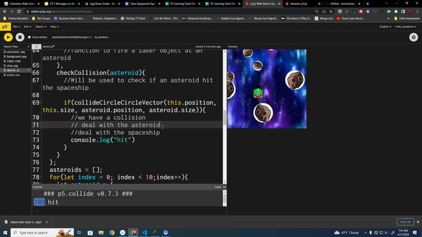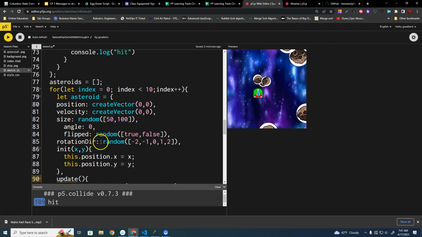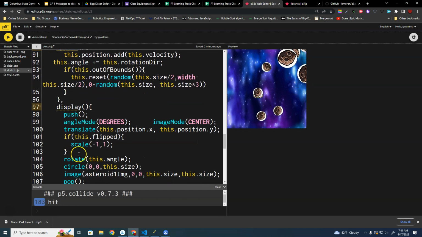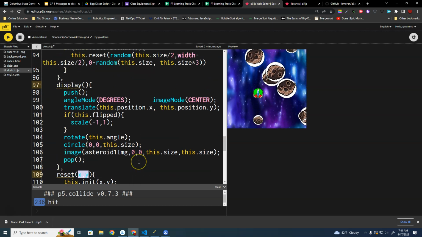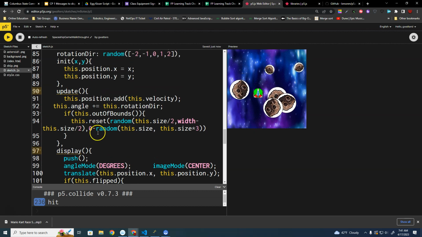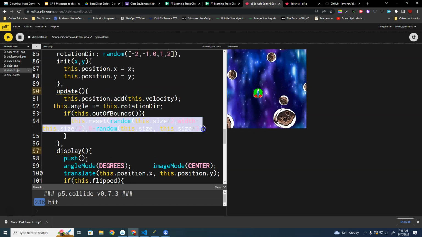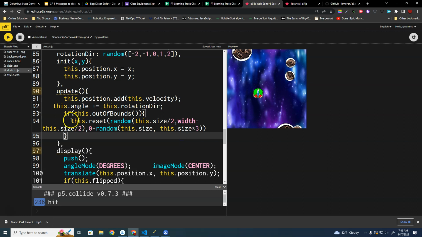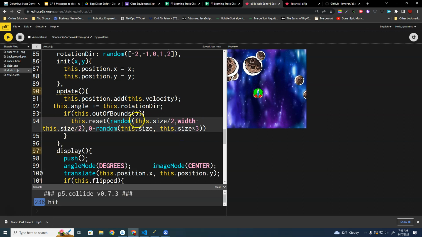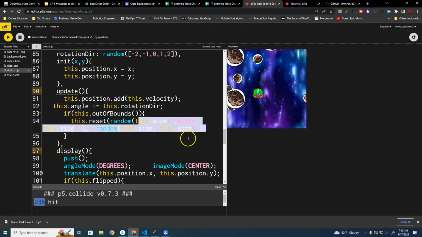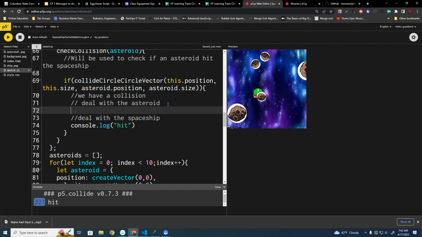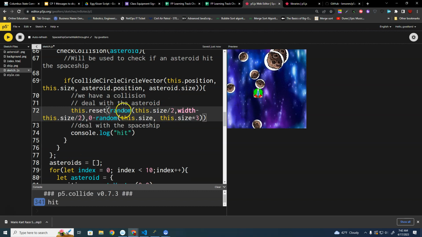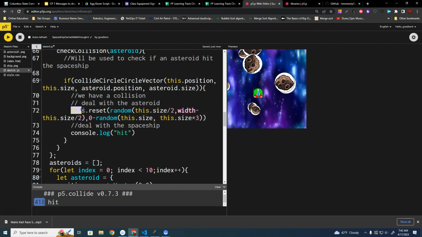Okay, but now let's go ahead and actually start doing something. We're going to deal with the asteroid. Asteroids already have a reset function built in where we can give it an x and a y. So let's see how we set up our original one. Look, we got it where we're resetting right here, and we're passing in a random x and a random y. I'm just going to copy this because this would be useful to reuse. Okay, so if we have a collision, we're dealing with the asteroid, but it's not a this, it's an asteroid.reset.